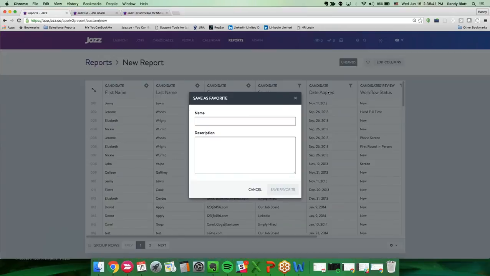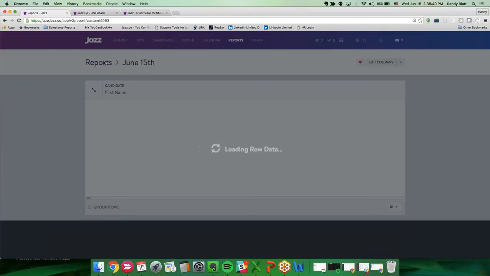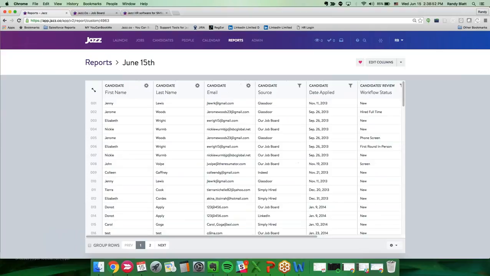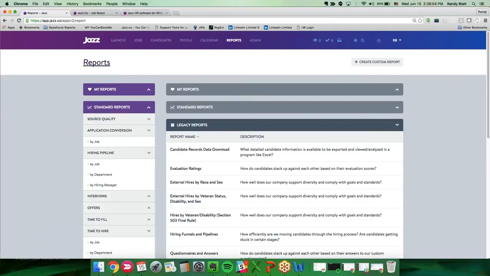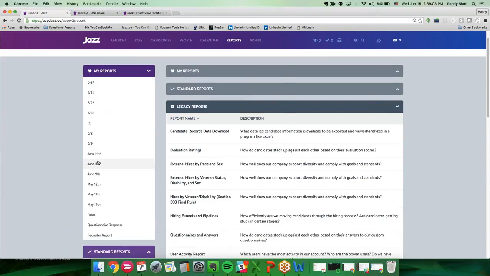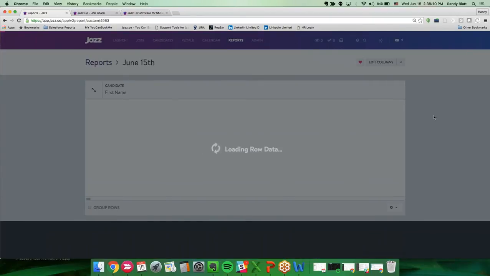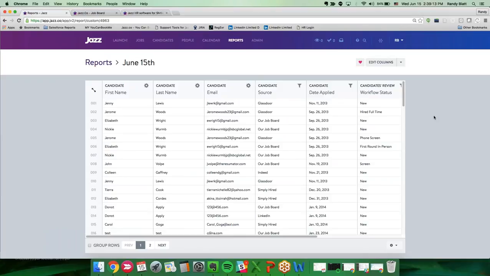Now, saving a favorite report is really awesome because if I go in here and just use the generic, we'll say June 15th, save this as a favorite. I now have created an on-demand report. So what I mean by that is, say 6 months down the line, I want to run this exact same report, but I don't want to go in and actually have to create or add all of my columns and create a custom report again. I can simply go into my favorite reports here, select my June 15th report, and now see that all of my information is automatically generated for me with just one click of the mouse.